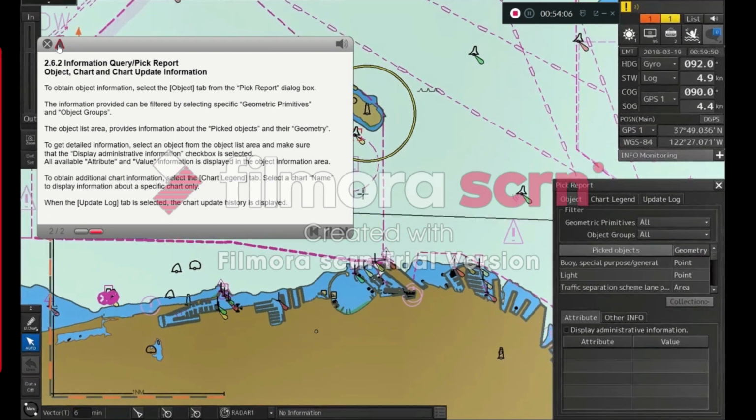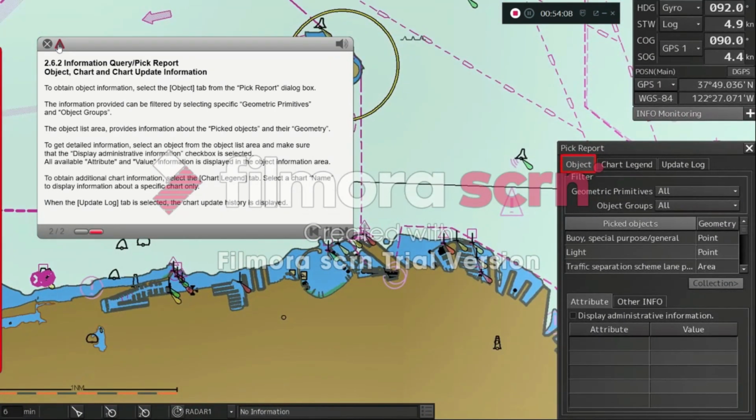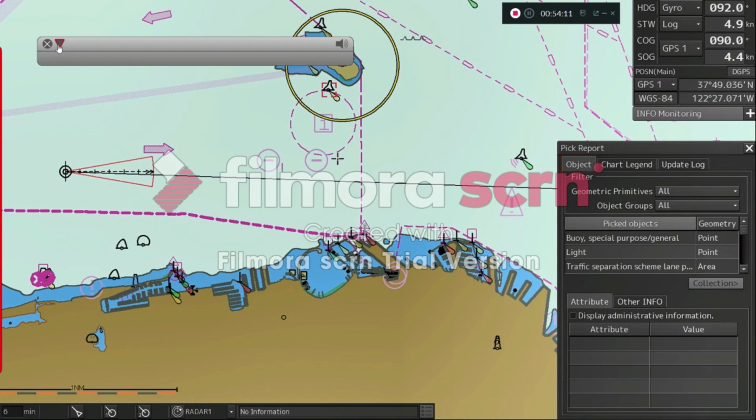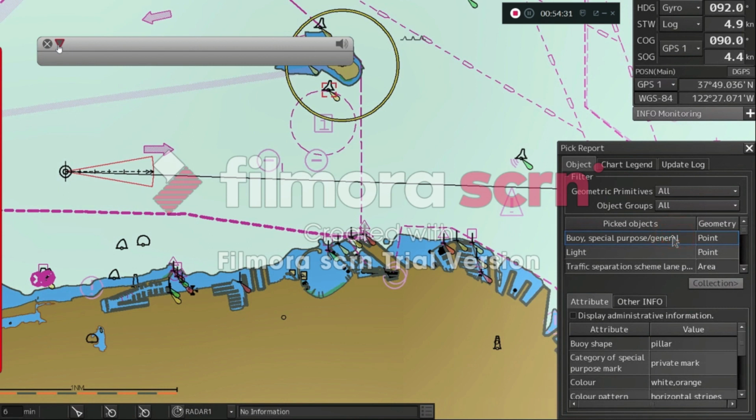To obtain object information, select the Object tab from the Pick Report dialog box. The information provided can be filtered by selecting specific geometric primitives and object groups. The Object List area provides information about the picked objects and their geometry. To get detailed information, select an object from the Object List area, and make sure that the Display Administrative Information checkbox is selected. All available attribute and value information is displayed in the Object Information area.